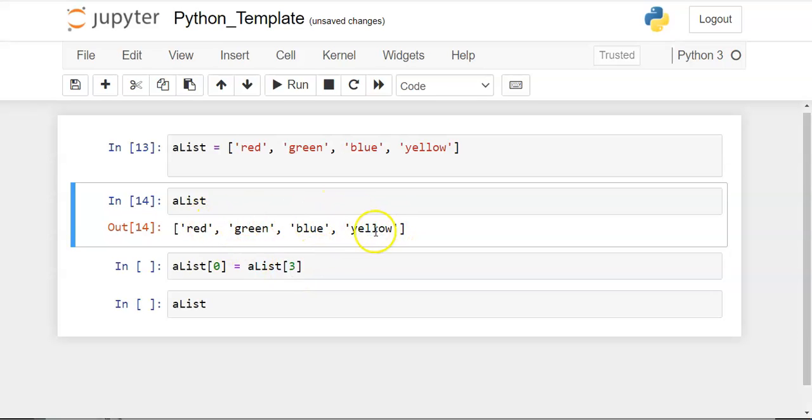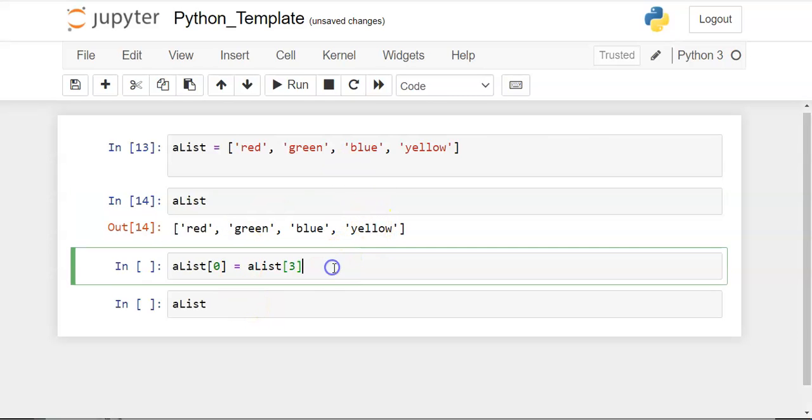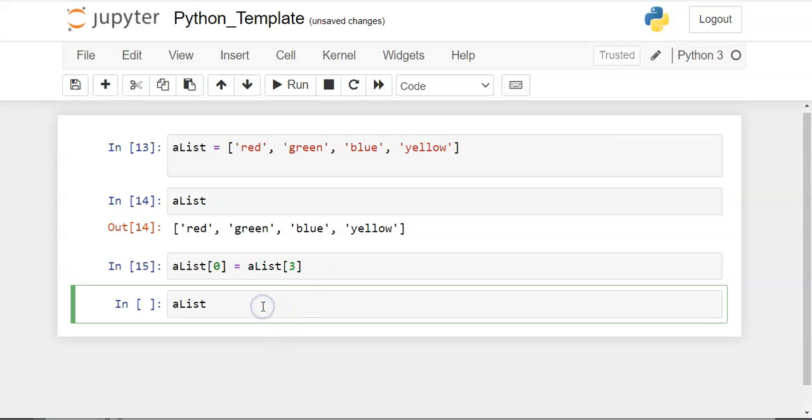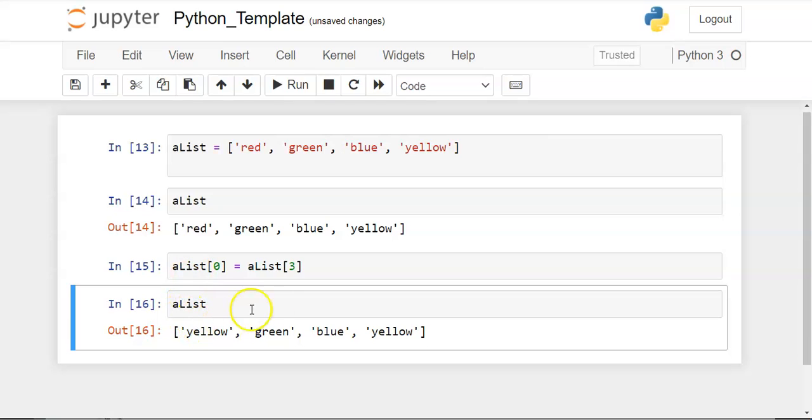That's the yellow color. And what we're going to do is access the yellow color and then assign it to the red's spot. So A list 0 is this spot right here. So basically what I'm saying is that's going to be completely overwritten, and it will have this put in there. So when I run this cell, and then list out the list, you'll see that we have yellow, green, blue, yellow, and indeed red was overwritten with the color yellow.